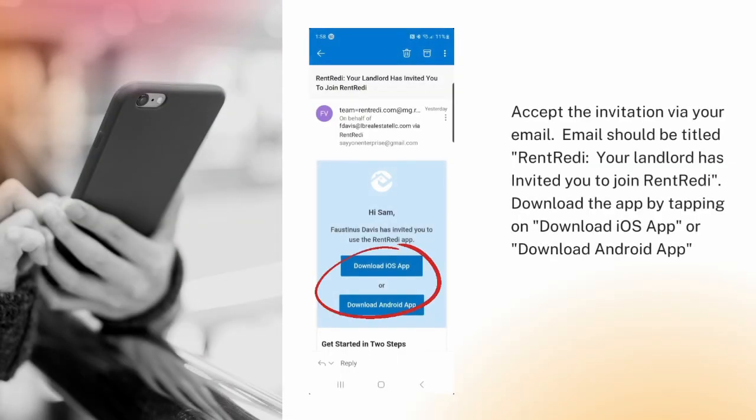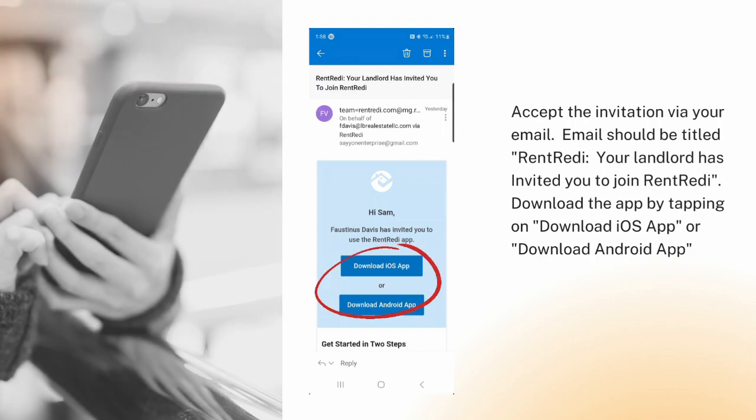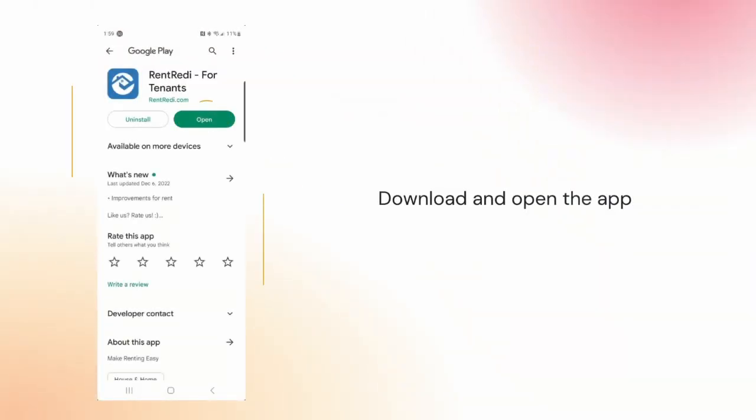In order for you to start using the RentRedi app, you first need to accept the invitation from your landlord. The invitation can only be sent via email, so make sure you give one of our property managers your email for the invitation. The email should read, RentRedi, your landlord has invited you to join RentRedi. Open the email and scroll down to download the app via the App Store or Google Play Store. Download the app. When the download is completed, open the app.